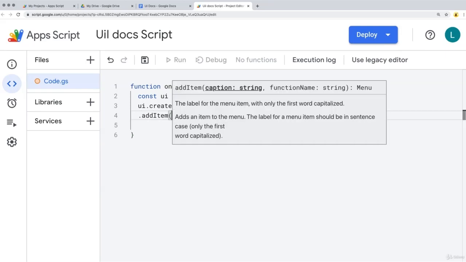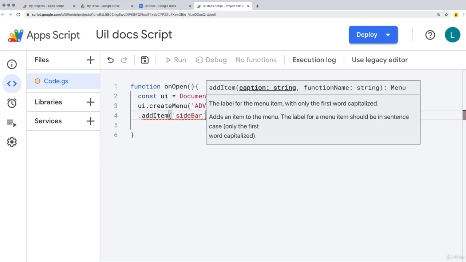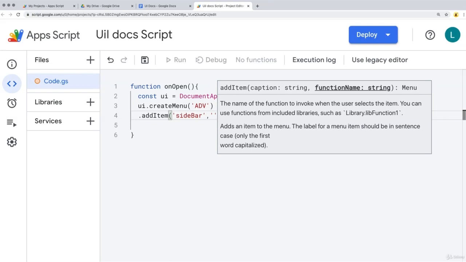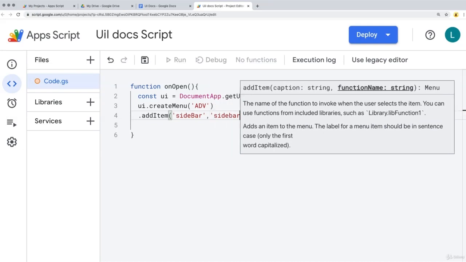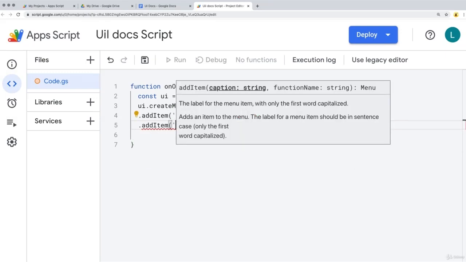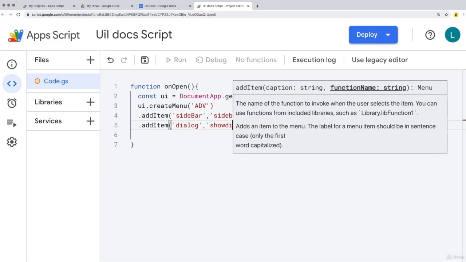The first item is going to be the sidebar. So give it a name of sidebar, and then the function that we want to run also in string format, and I'll call it sidebar. And we'll add in the functionality into each one of these functions. And this next one is going to be the dialog, and we can call this show dialog.